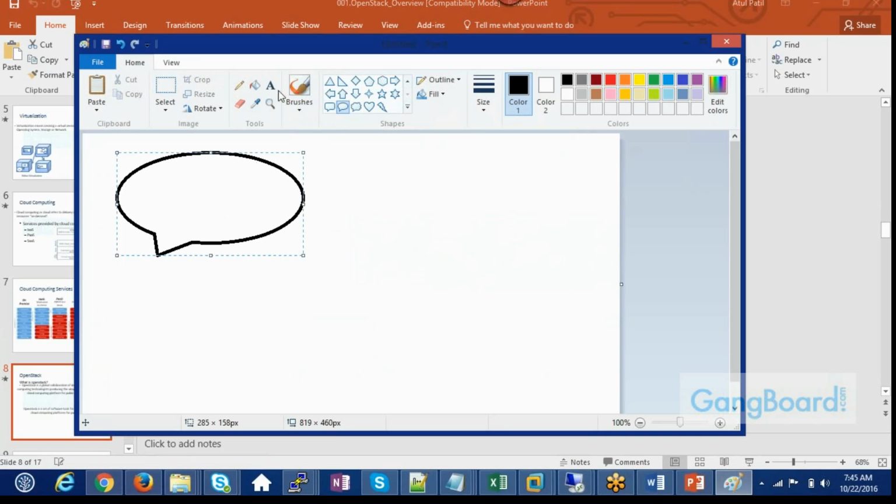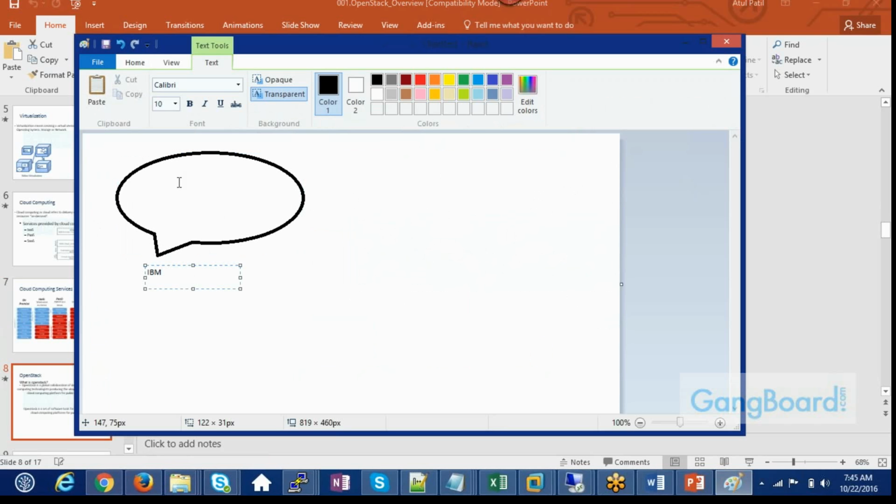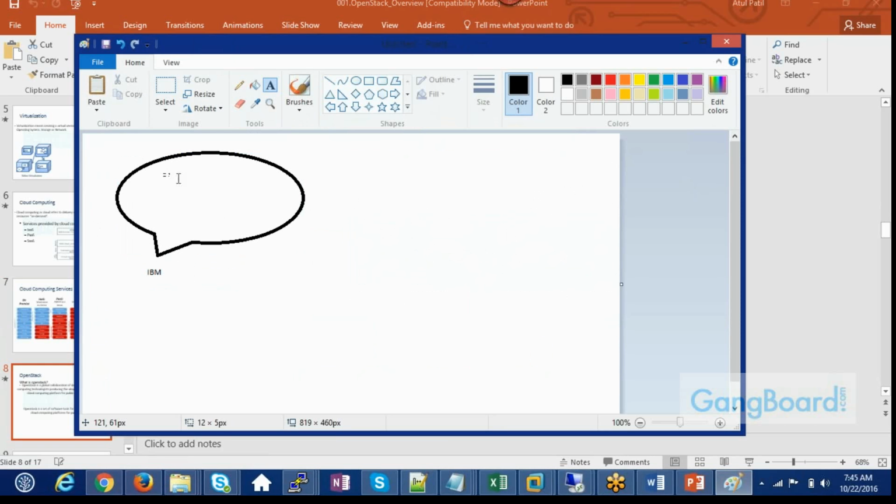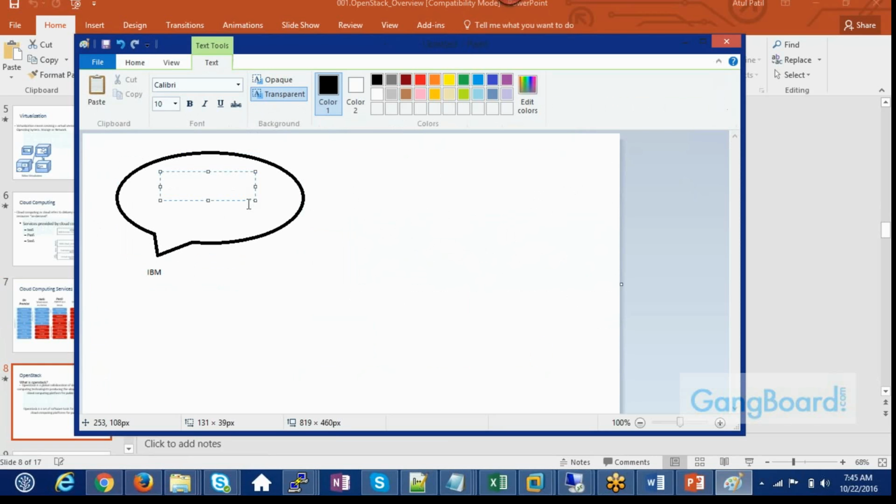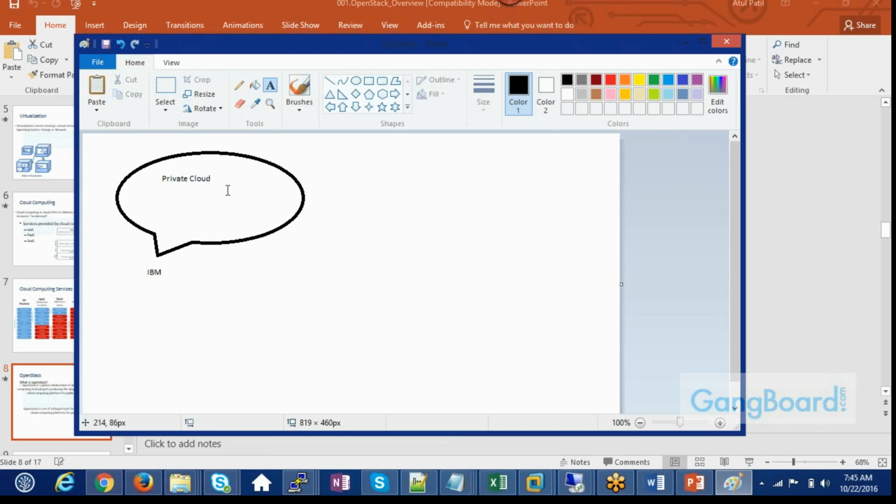This is my organization, like IBM. Inside of my company, I have created one cloud. That cloud is only accessible inside of my company. That is called a private cloud, like IBM or HP, Cisco, those companies using the same cloud. That is called a private cloud.